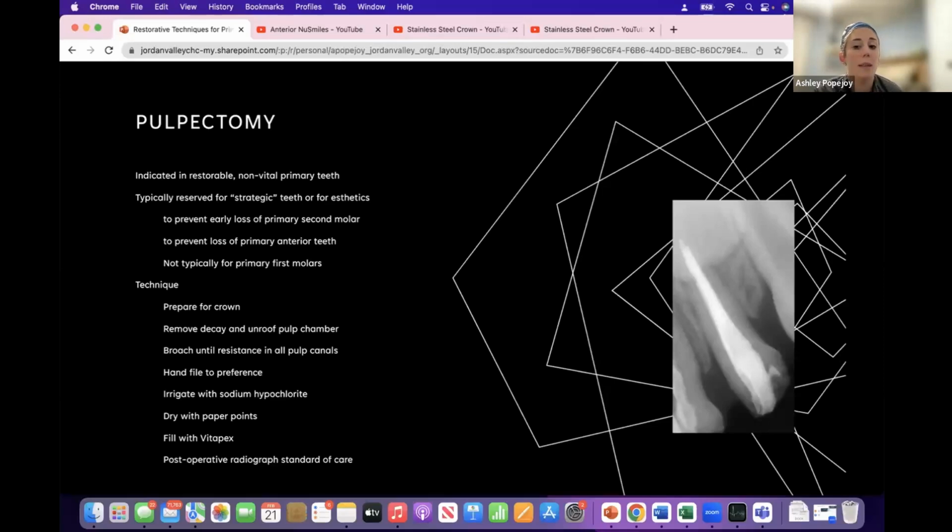Because sometimes you will see that kids will come back who have had pulpectomies on their anteriors, and there's no Vitapex in the chamber when they come back for postoperative radiographs a year later. And so this kind of shows, yes, I did this treatment. It saved the tooth long term, even though it washed out in the end.